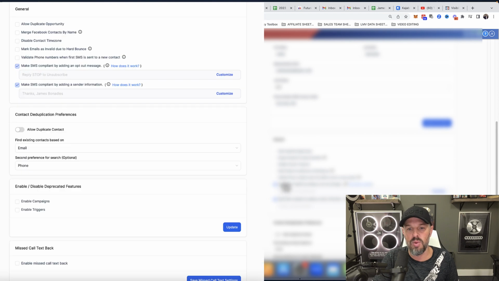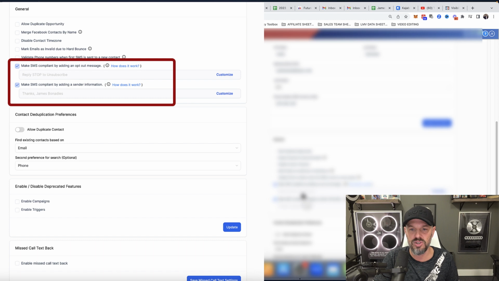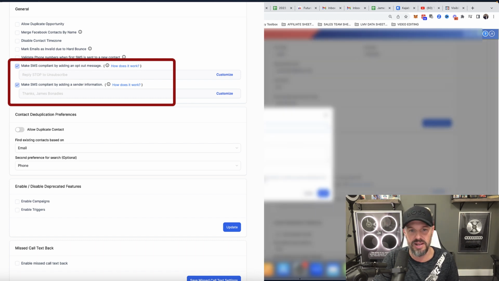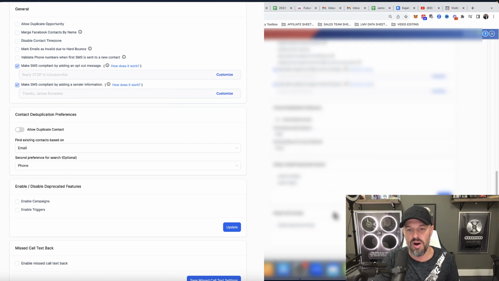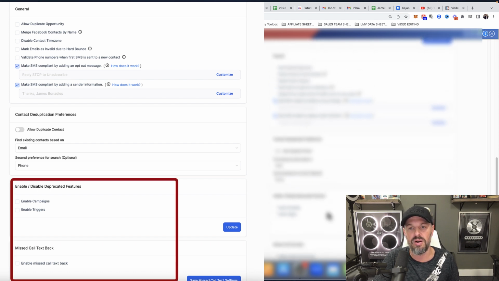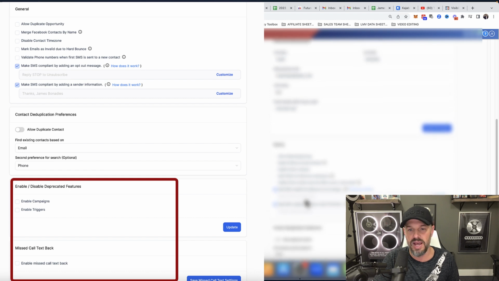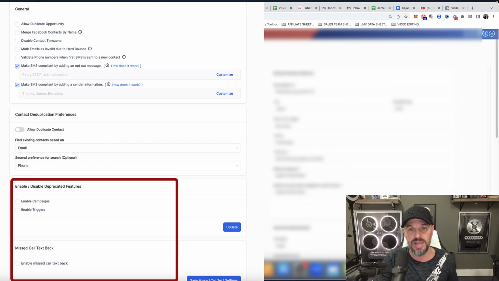Then down here, make sure you have this checked and this checked, okay? So, reply stop to unsubscribe. Thanks, James Bonadis. You can also customize it and put something else in there, but I suggest down here you put thanks, James Bonadis, or thanks, the company name, whatever it might be. Once you do all this, make sure missed call text back is not on, none of these things are checked off, and that all of this is completely filled out properly.